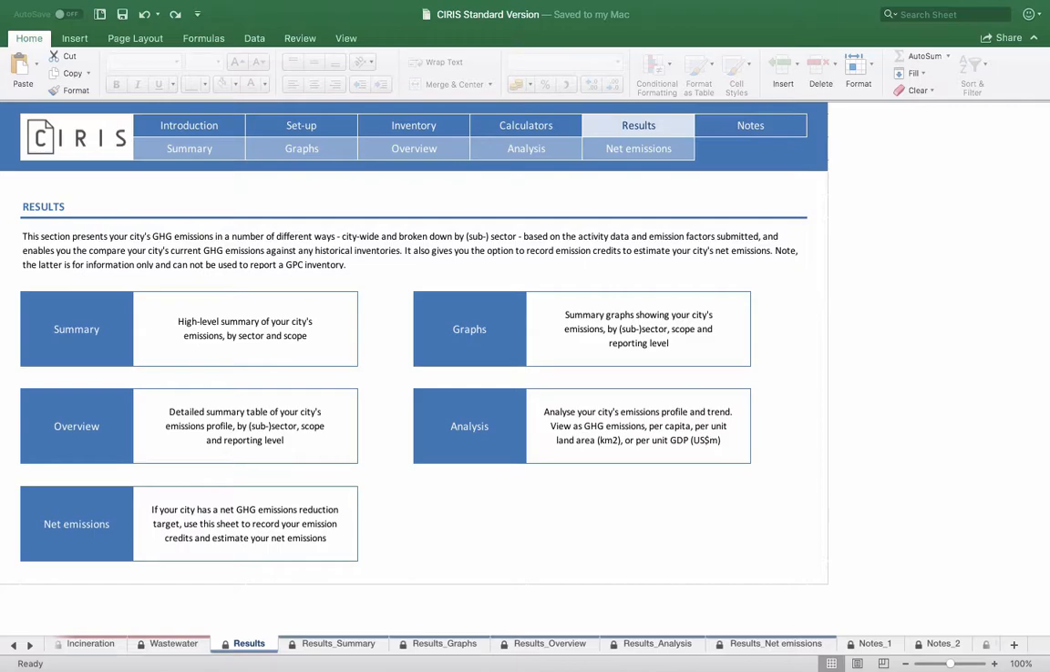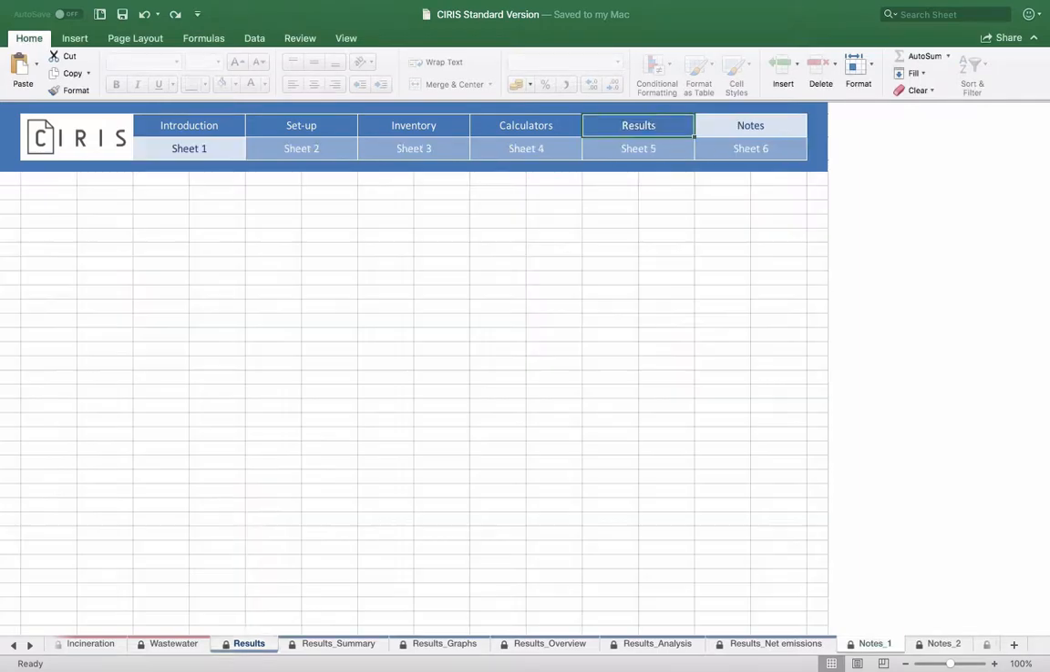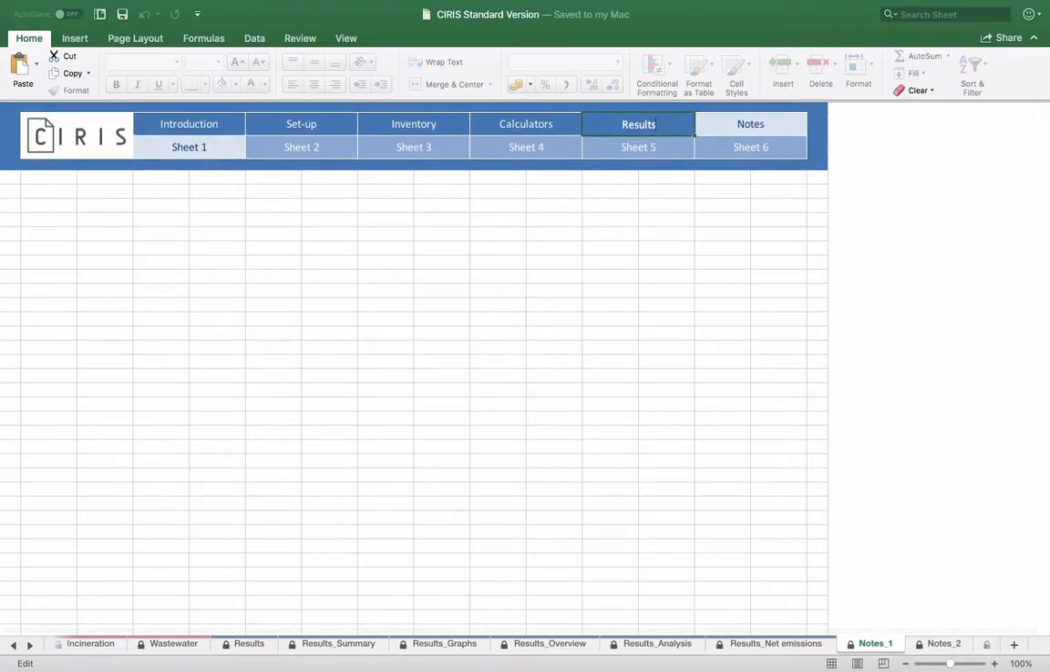Please note that as users work through the CIRIS tool, they may wish to take notes. The Notes section provides room to record important points of guidance to consider, components of the CIRIS tool that users may wish to find guidance for, or whatever else may come to mind, such as including a detailed description of the methodologies used.